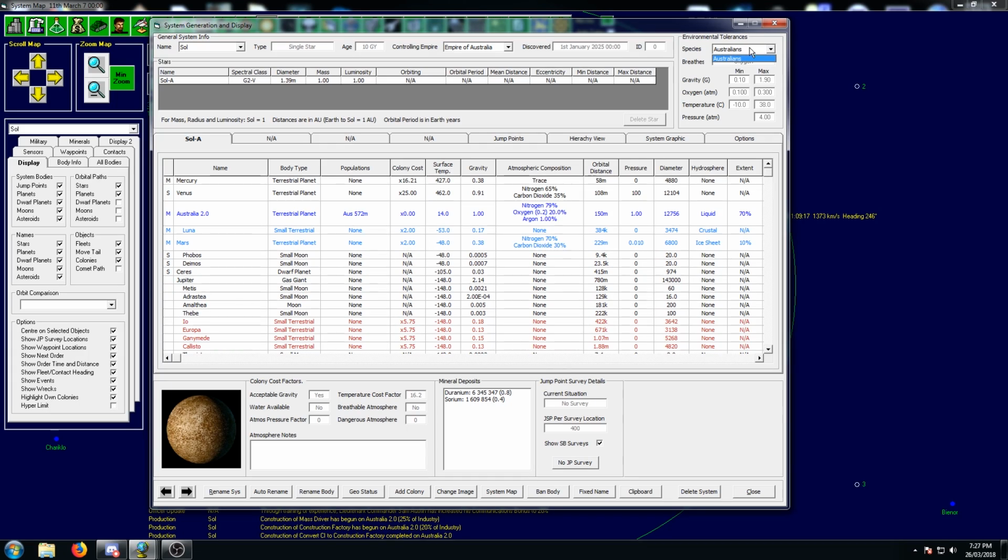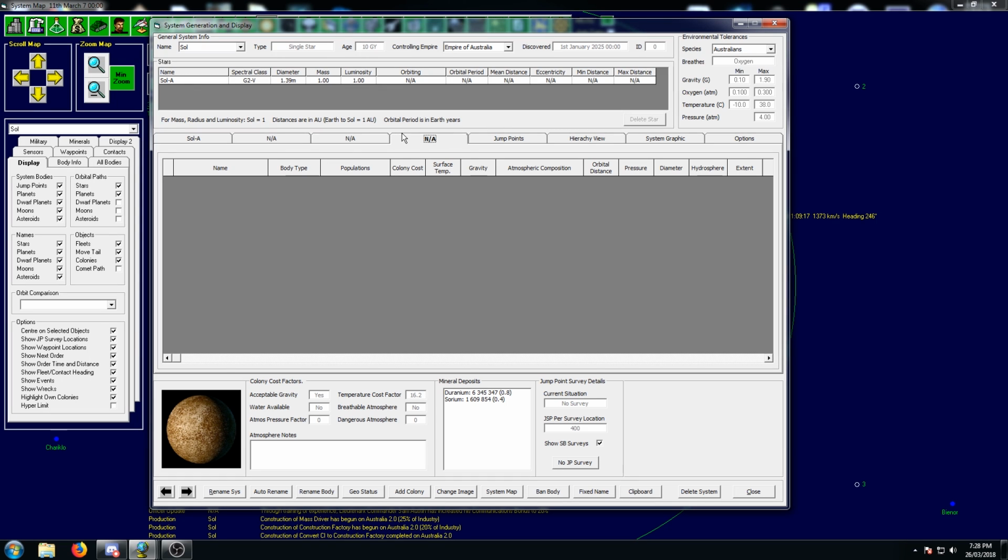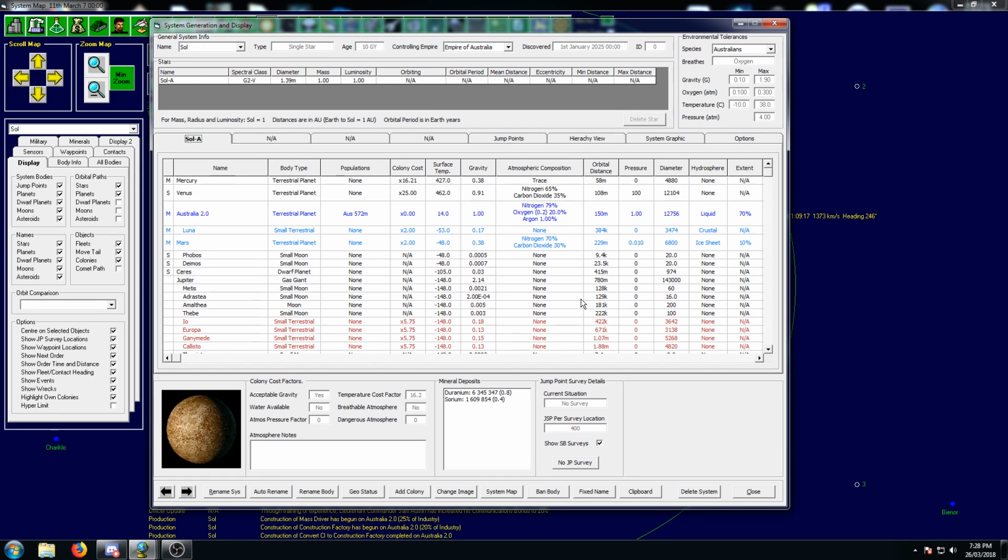Now, here you can select species for your tolerances. So oxygen, gravity, atmosphere, temperature and atmospheric pressure. And of course, stars. So what spectral class, what their diameter is, what their mass is in terms of stellar mass to Sol, and what the luminosity is compared to Sol. What other star they're orbiting, what the period, distance, this is all stuff for secondary stars. Obviously, we don't have any other stars, so Sol A is the only one we have.